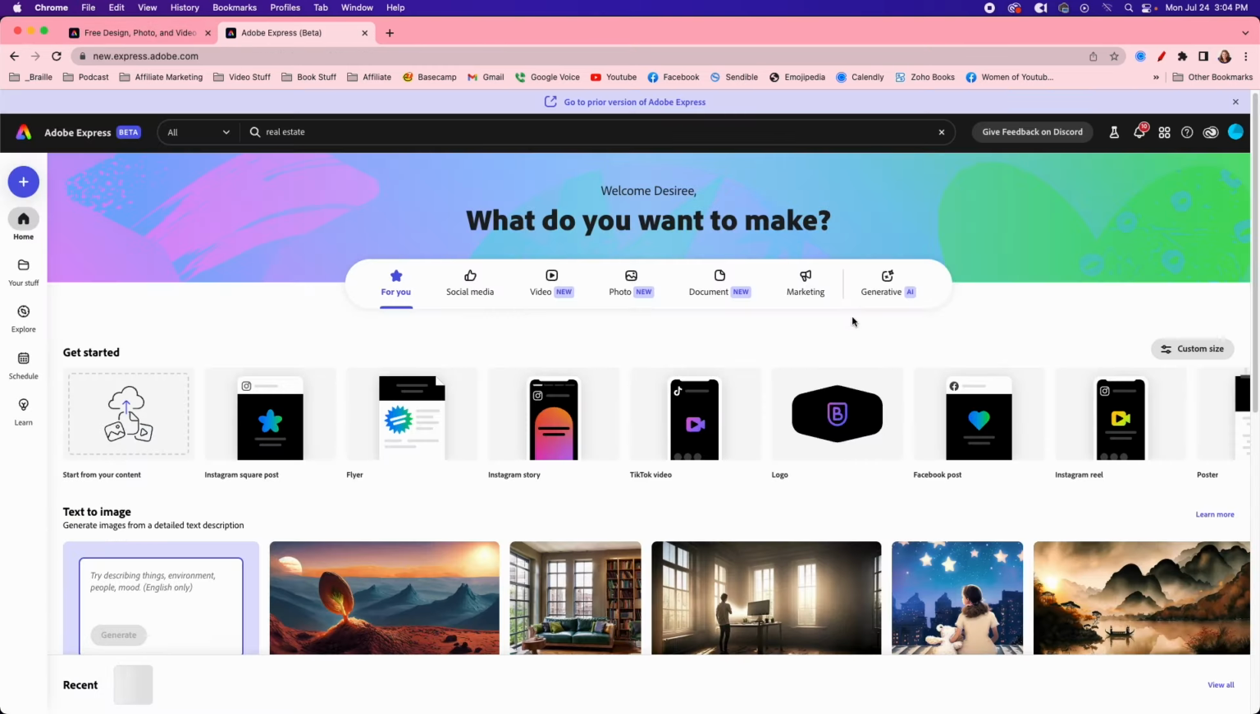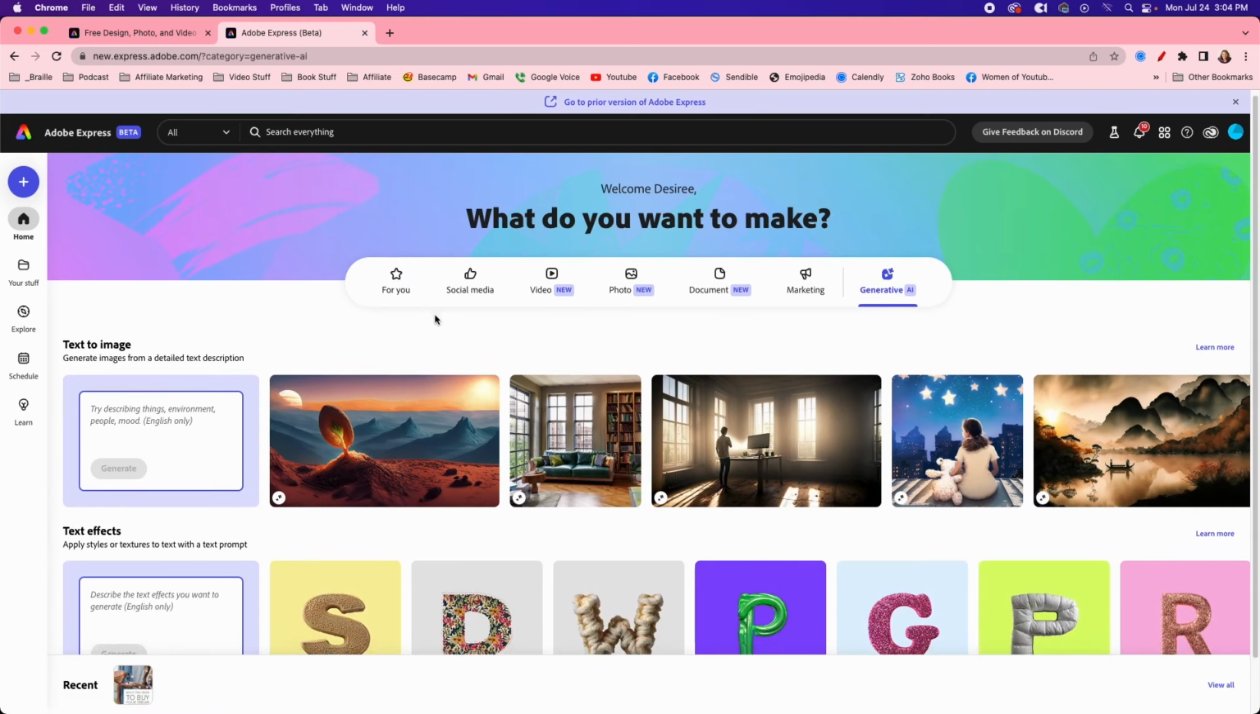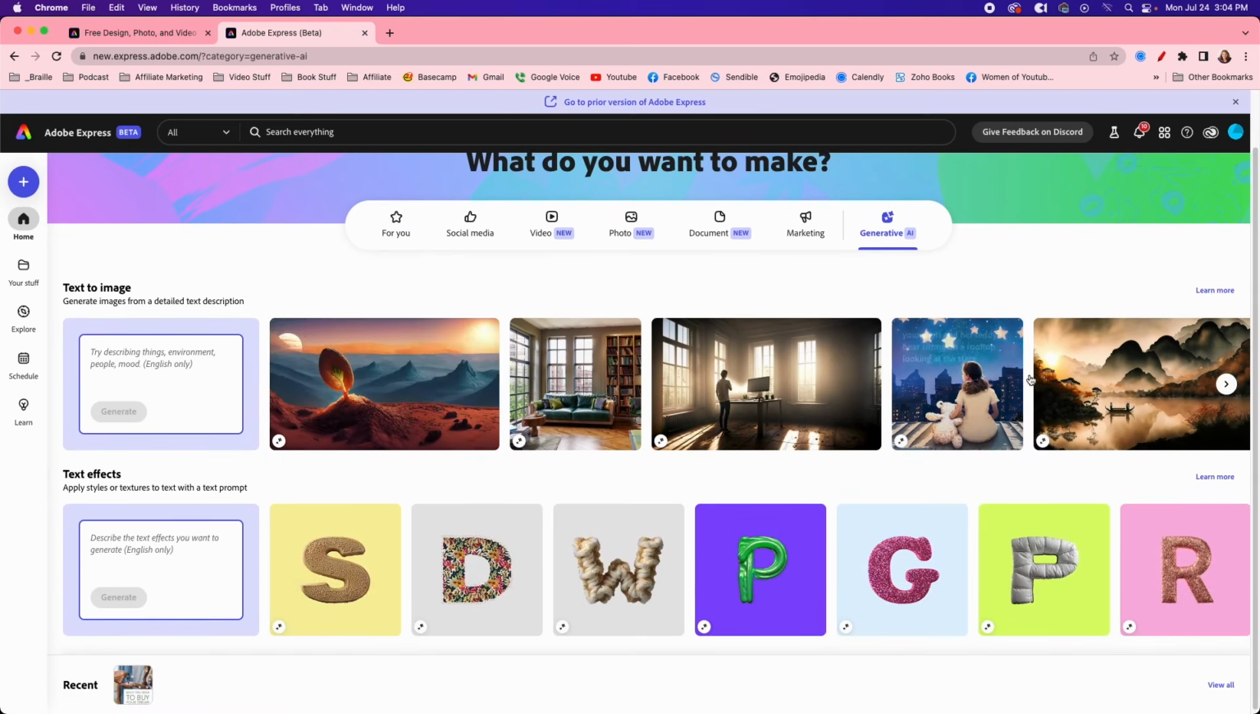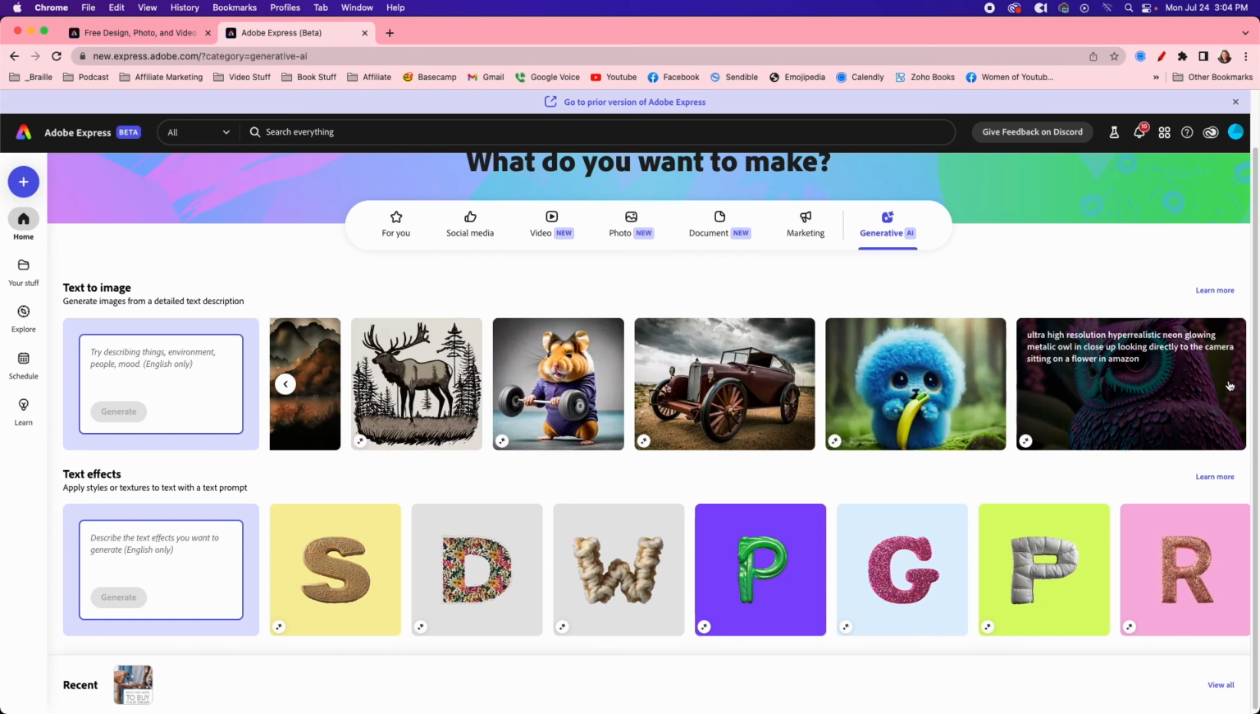Now, one of the things that's really nice about Adobe Express is that we also can use the generative AI. Let's say that we wanted to create a graphic or something like a cover for us to put onto our reel, but we just weren't sure what image we wanted to do. We can ask it to generate it for us by doing text to image or text effects.